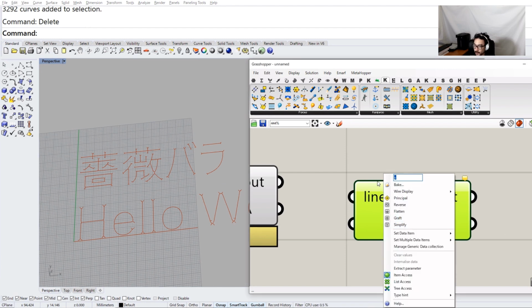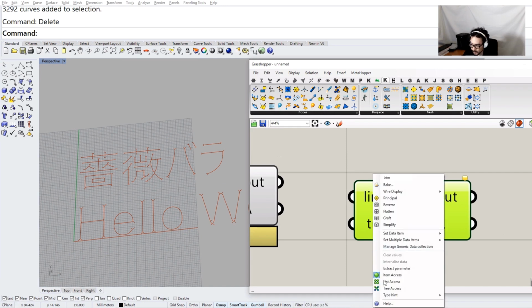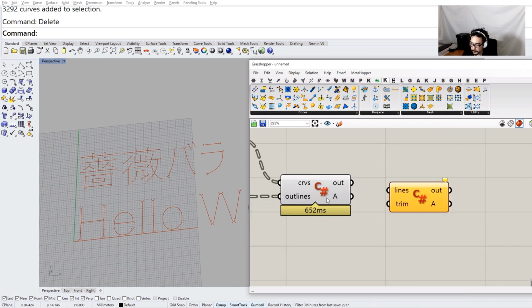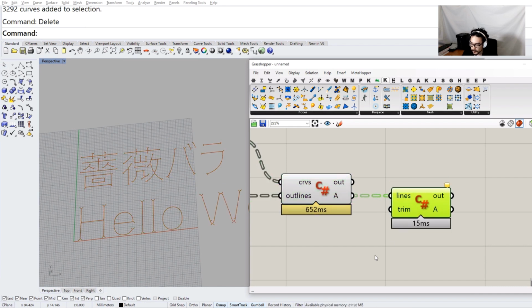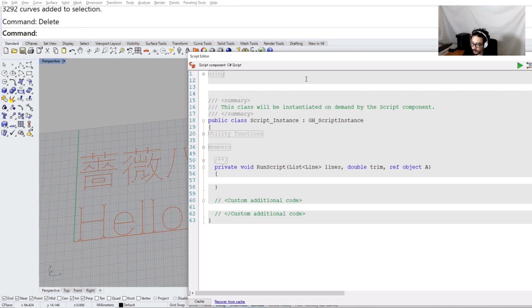So for the second parameter, I'm going to name it trim length, and I'm going to set it to double. First of all, I'm going to connect this output lines to the lines input, and then for the trim, I'm going to create a custom slider like this. Okay, let's write some code here.